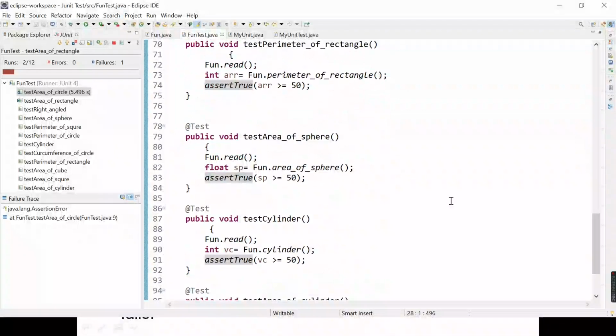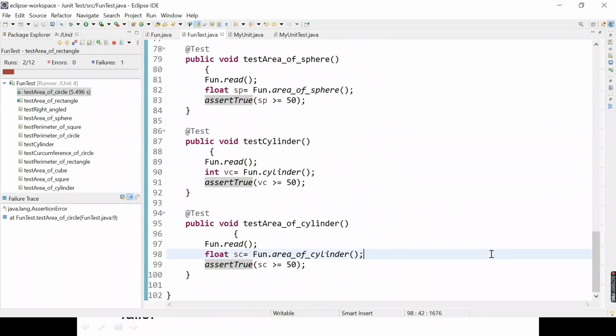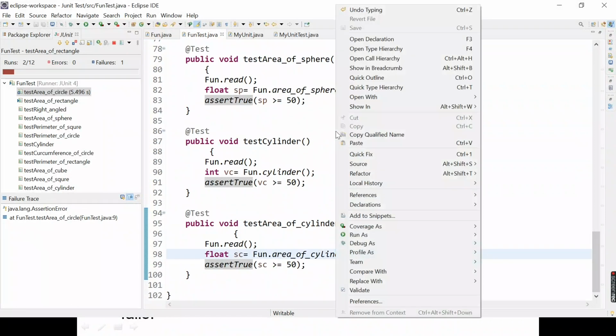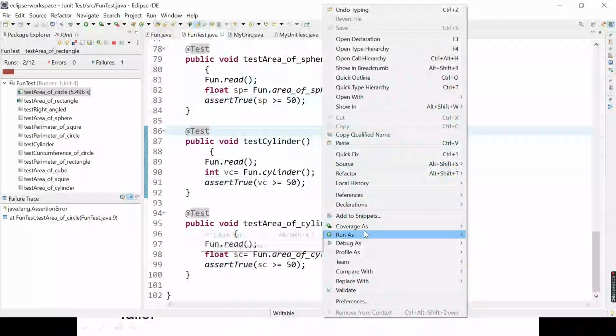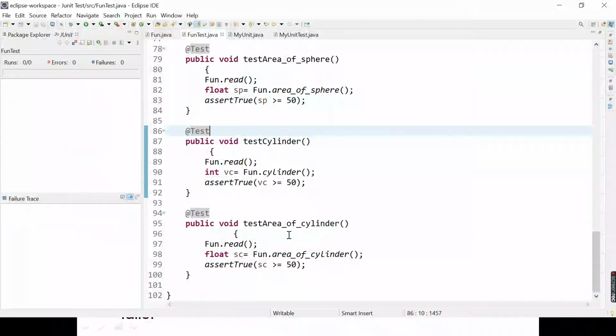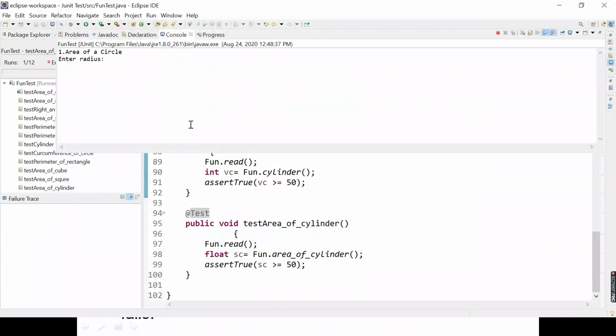You can write assert false, assert equals, and so many methods, right? So this we have written with respect to the test program. Now when you run this test program, we have two things. One is, see here, it will ask how many test cases we have.